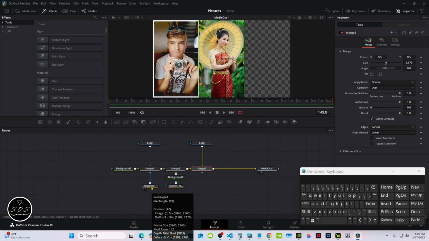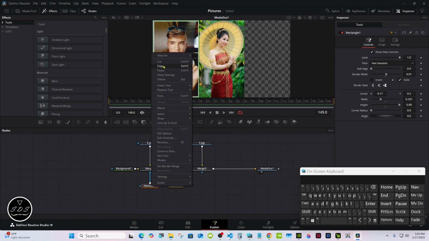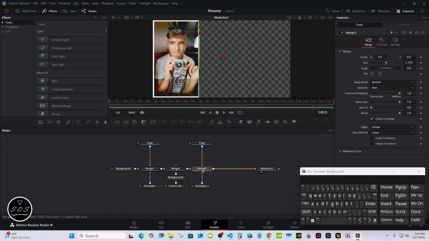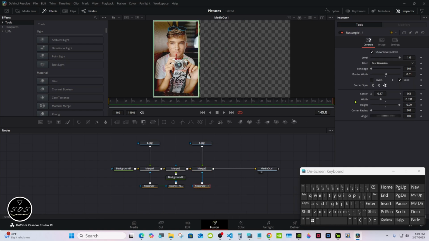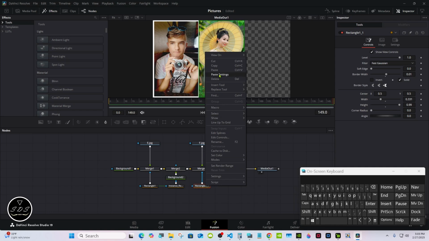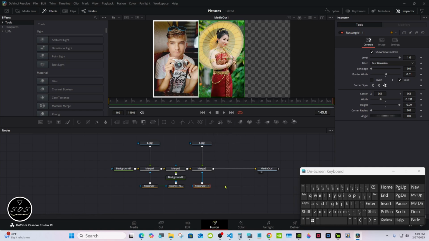Right click on the first rectangle. Copy. Click away right here and just paste. Type it in the merge. Select it. And double click on the center to recenter it. Right click on the rectangle. Copy. Click away and paste instance.